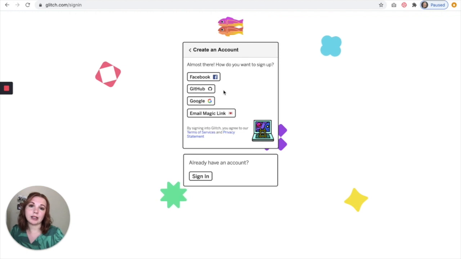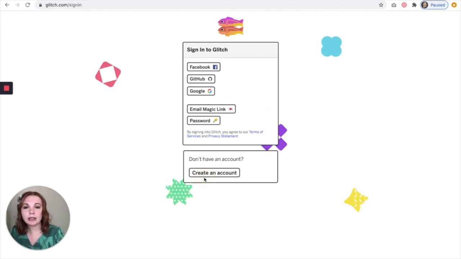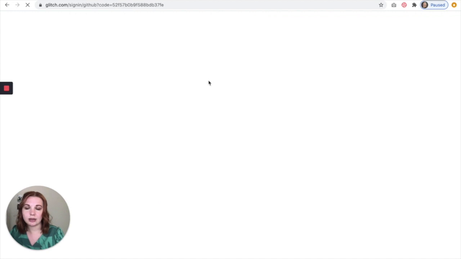I recommend creating a GitHub account because you're going to need one at one point. If you're just taking this class for fun or because it seems interesting, then you can feel free to use one of the other ways because you probably won't need a GitHub in the future. So I'm going to click sign in because I do have an account. I'm going to pause this while I sign in.